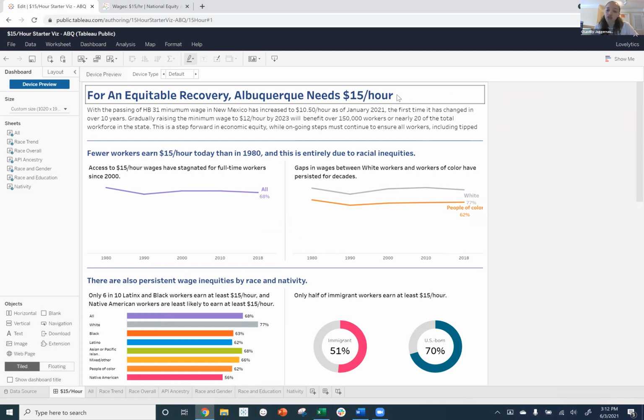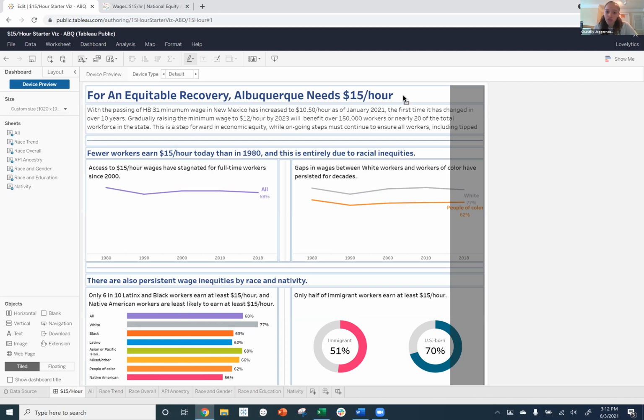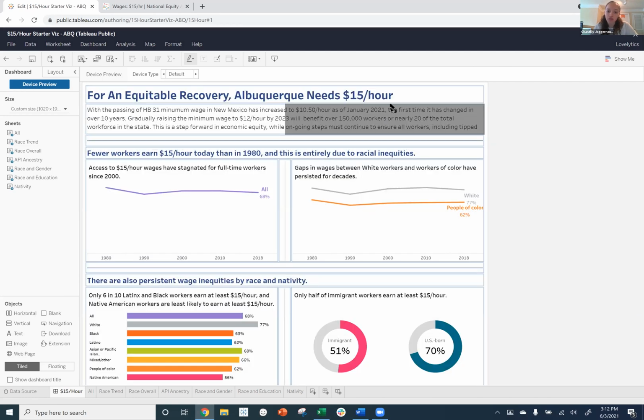logo up top. So if you've deleted an image and you want to add in a new image, on the left-hand side within your dashboard pane, you're going to see under Objects an image box. Now, there are two ways that you can bring things onto a Tableau dashboard. You can bring them in as tiled, meaning that you're going to snap it into a certain place, or you can bring it in as floating, meaning that you can drag and drop it wherever you like.